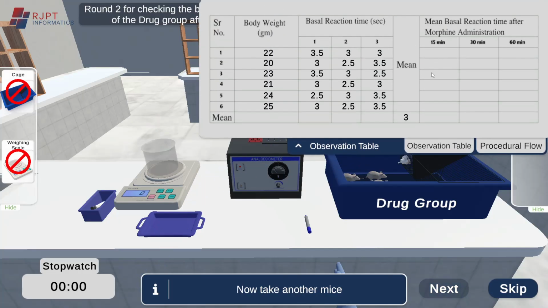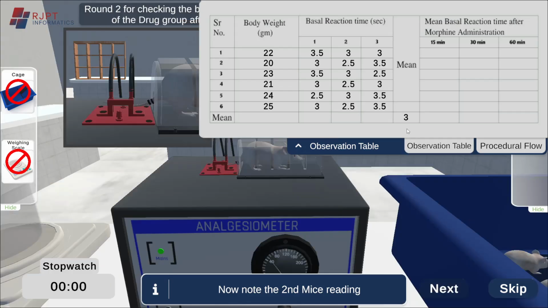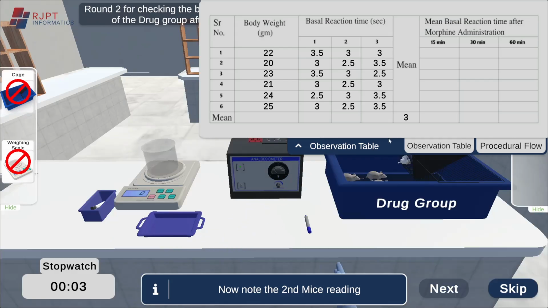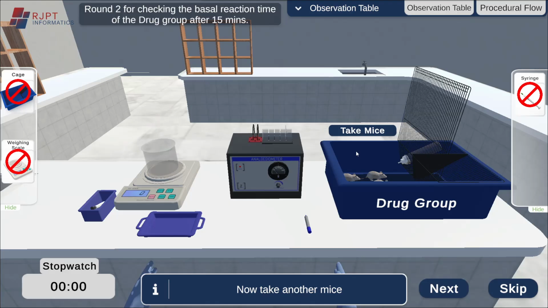In the observation table also, you can see this is the mean value of the basal reaction time before drug administration. As we can see here, this is the observation table. This is the mean value of all these basal reaction times. And now we will move on to our next mice.